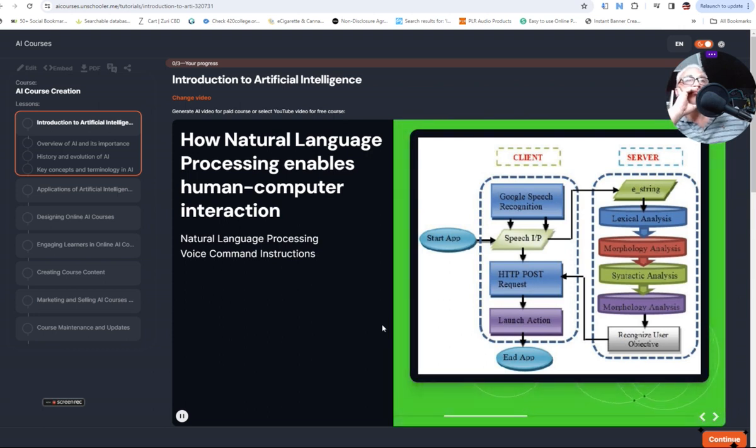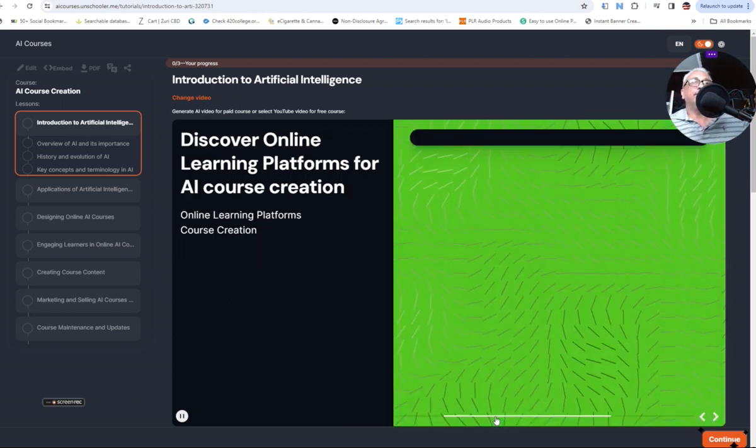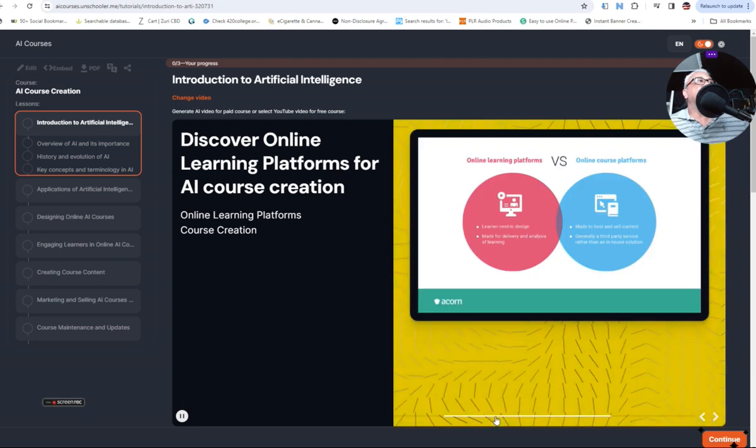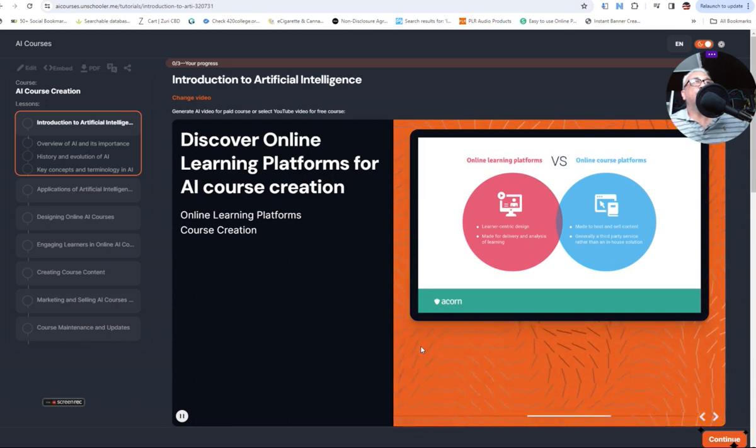An example of NLP is Alexa or Siri understanding and carrying out voice command instructions. There are plenty of platforms available for creating AI courses. Coursera, Udemy, and Skillshare are some of the key players in this space. On Udemy, an AI tutor can create a course, upload video lectures, and set quiz questions for learners.